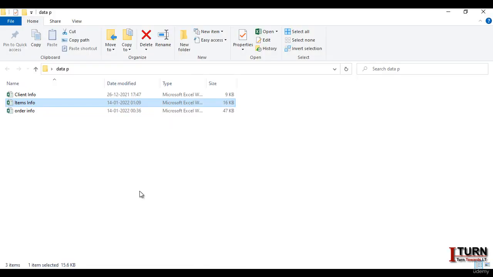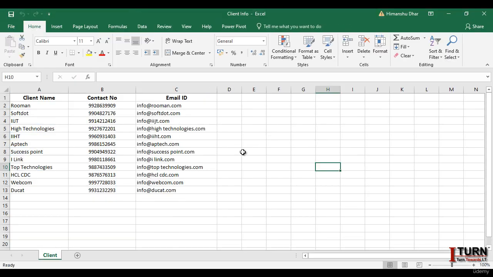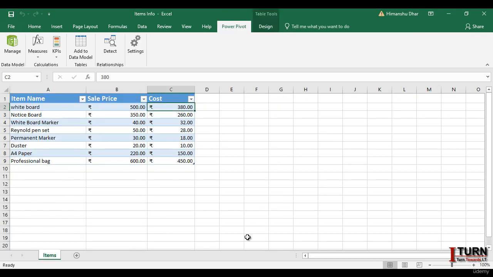Apart from this, we have got client data. Now in the client data, we have got client name, their contact number and email ID. That's dummy data I have created. However, we have client name, contact number and email ID. Okay, so that's the second data.